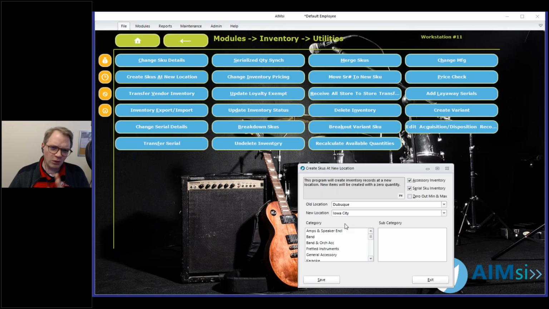City. You'll notice up at the top that it says this program will create inventory at the new location, and they'll be created with a 0 quantity. It's basically making the assumption that we don't want to assume that you're starting with any given quantity from, in this case, Dubuque to Iowa City, or from location A to location B. It'll just copy the records.